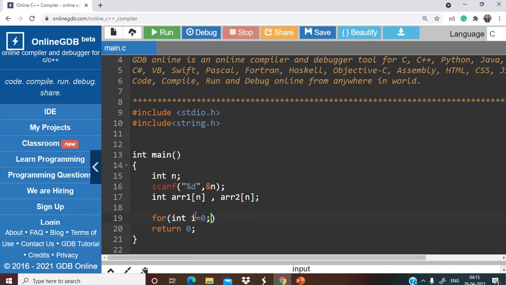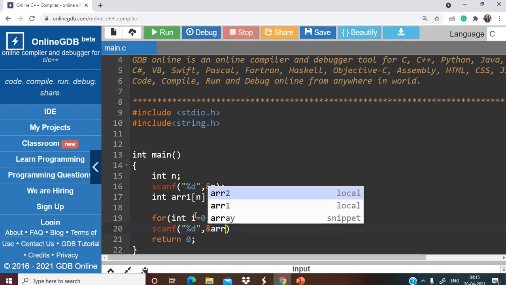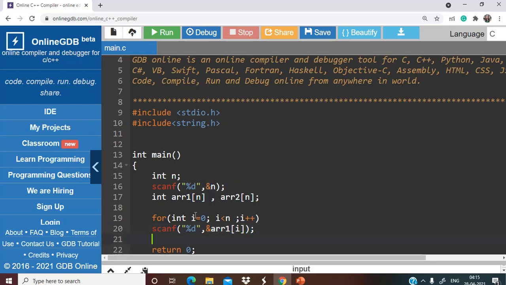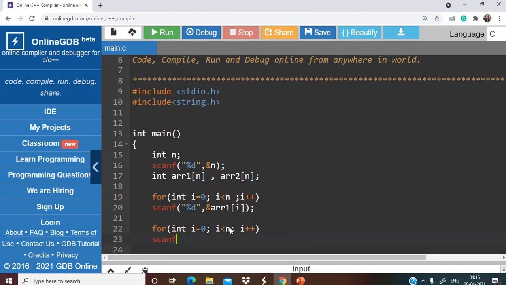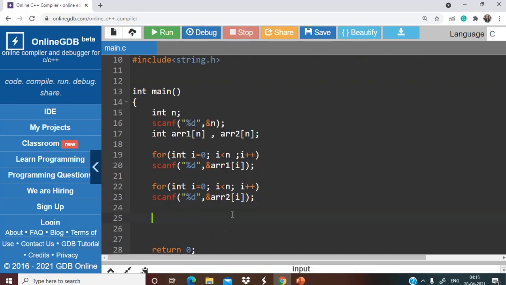So for int i = 0; i < n; i++, scanf("%d", &arr1[i]). Similarly, we have to take input the elements of arr2. So for i = 0; i < n; i++, scanf("%d", &arr2[i]). Right? So here we have taken the elements as input.